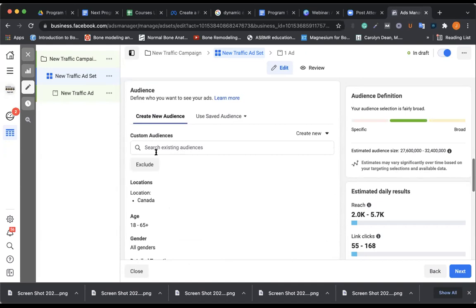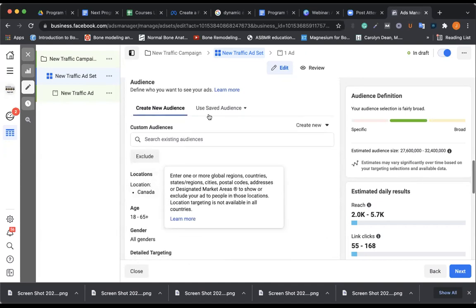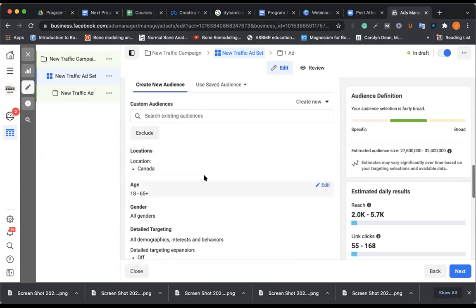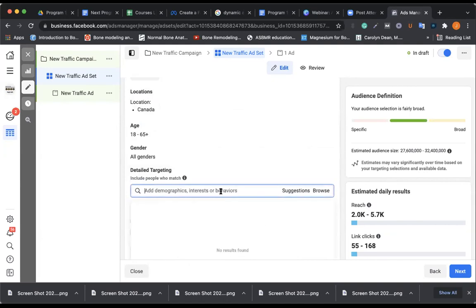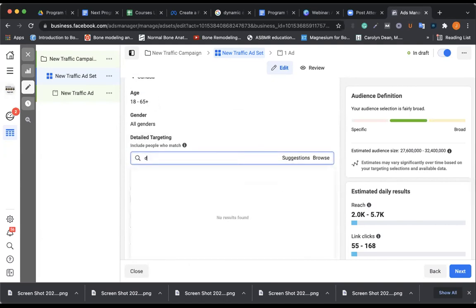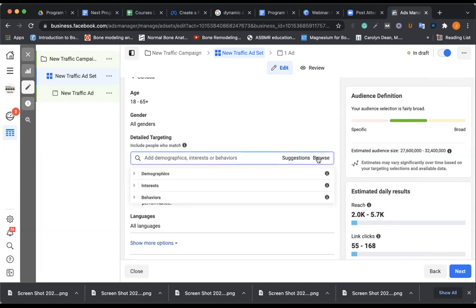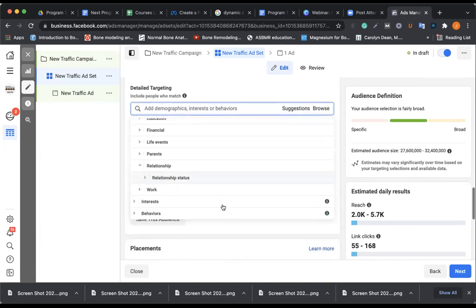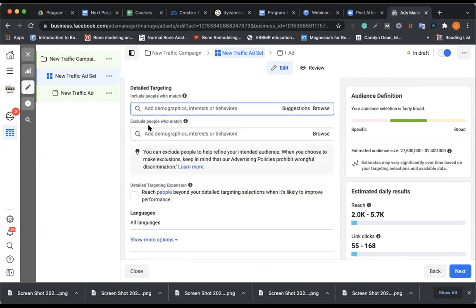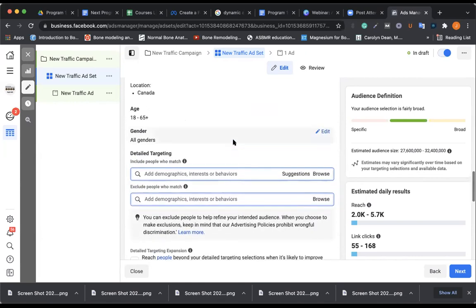Okay, let's say you want to create a new audience. Okay, so you have Canada, age, gender, detailed targeting. That is the interest. Let's say dog owner. Okay, so you click either or you browse depending on demographics, financial, relationship, interest, and things like that. Exclude. This is what I was telling you about earlier. So you can really go in depth here.